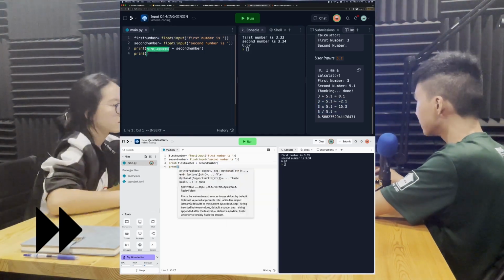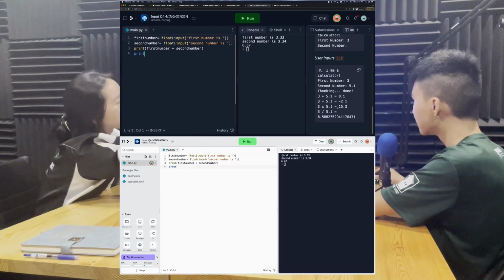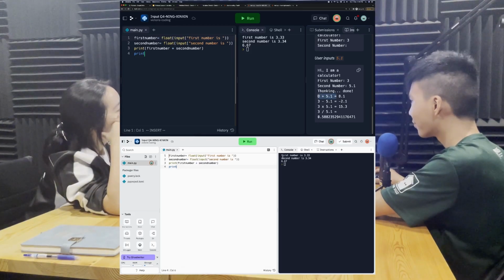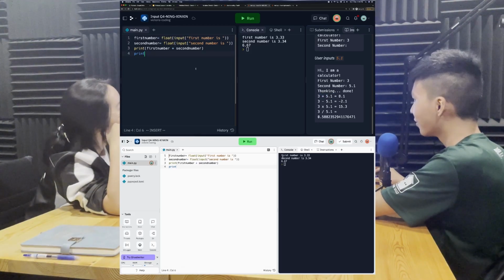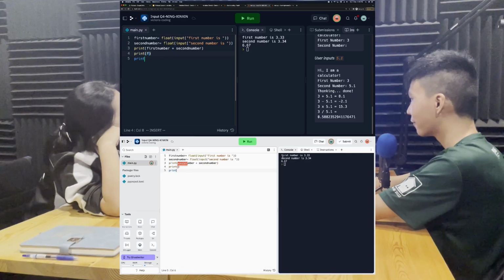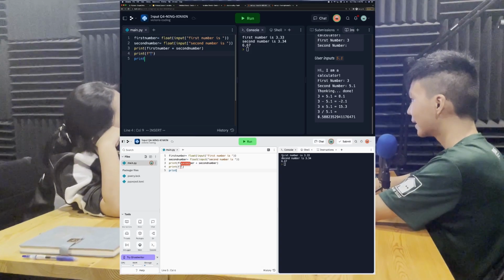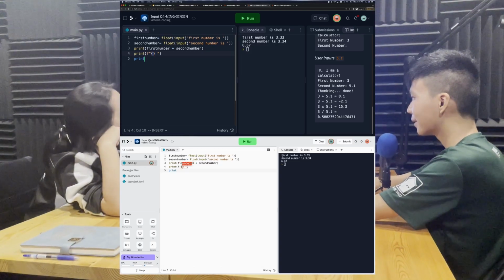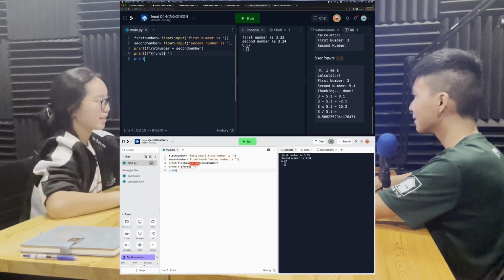I want to print the whole thing. How? Oh, you want to print the whole thing, right? Okay, so what I did over there was I actually wrote print formatted string, and then now I want to print the first number, right? I want to print the value of the first number. So I do first. I think you get it, yeah.